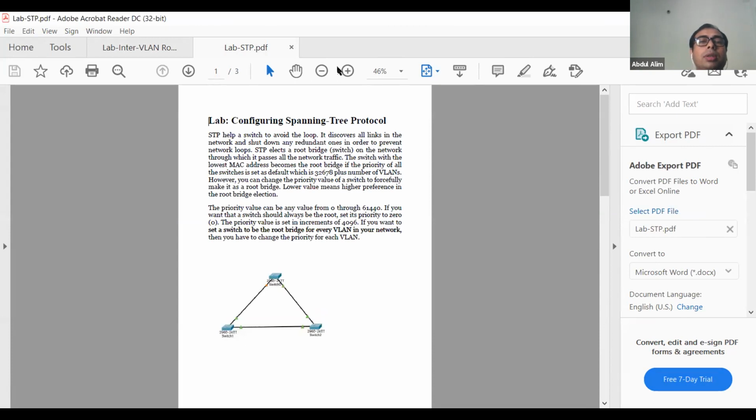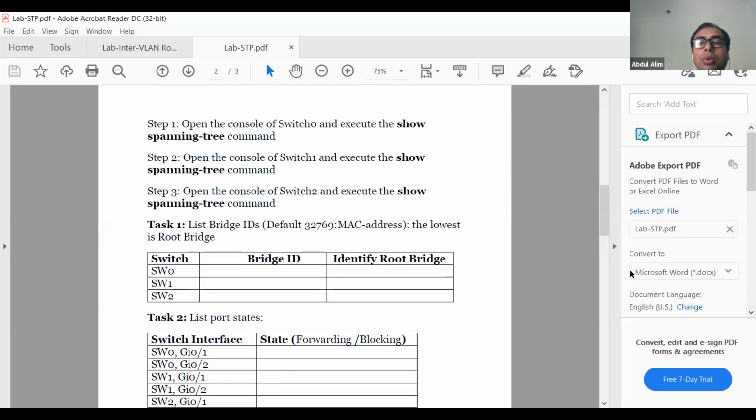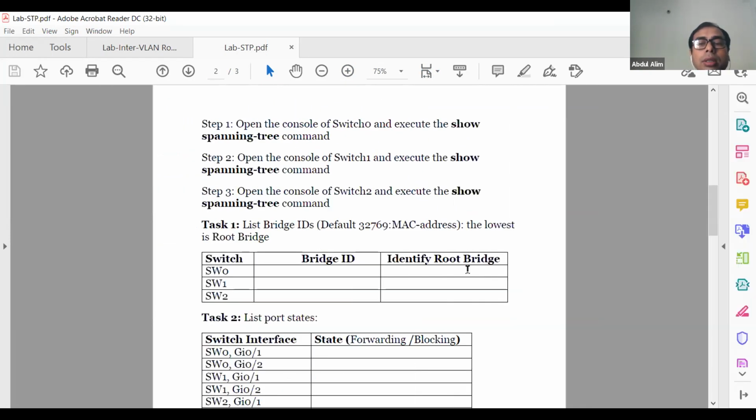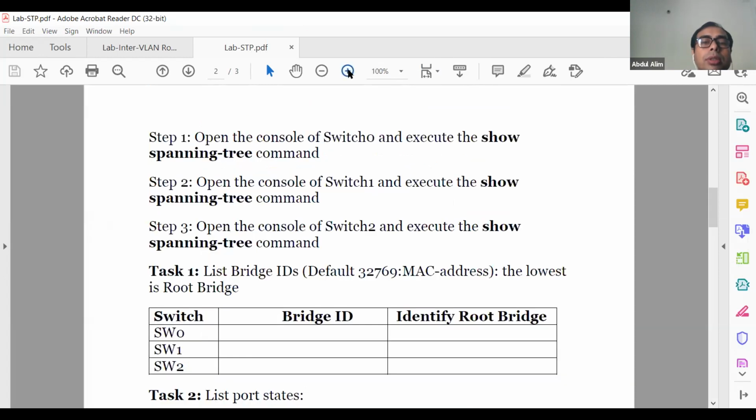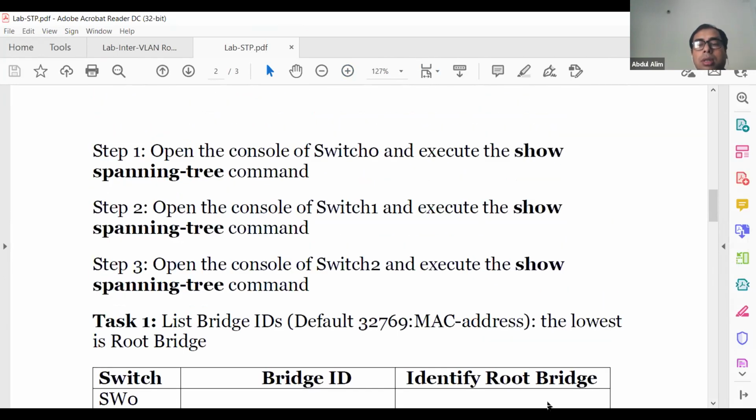Okay, can you see the sticky lab again? Here, this is our topology. You just complete this first. How will we complete this? Let me save it.